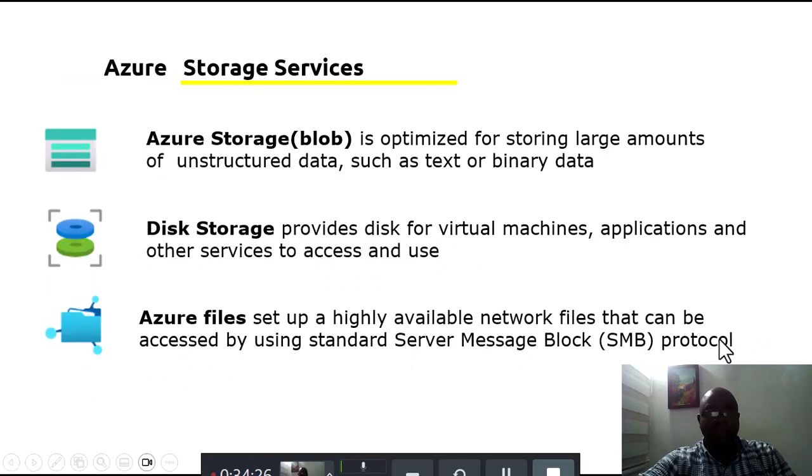So let's proceed. Okay, another very, very interesting part of this lecture is Azure storage. Okay, so you would agree with me that there are a lot of things around. You need to store stuff as a company. Okay, so Azure Blob Storage is optimized for storing large amounts of unstructured data, such as text or binary data. Okay, so you have disk storage. Disk storage provides disks for virtual machines, applications, and other services to use.